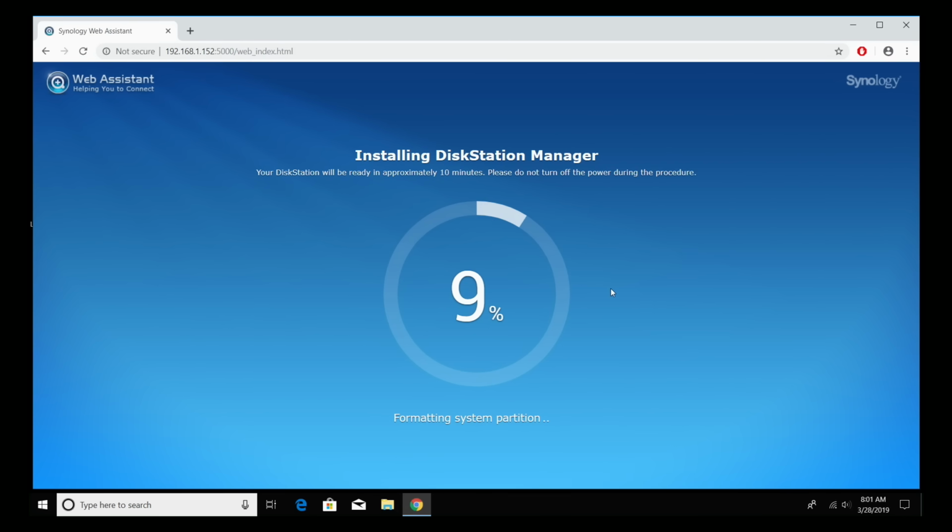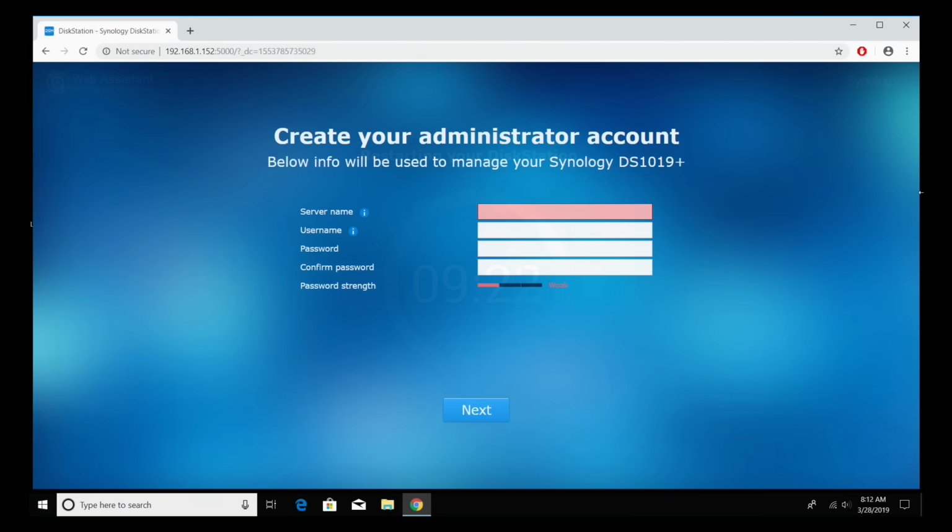It's gonna format the system. It's gonna install this proprietary operating system they have to the NAS, and then we can finish with the initial setup. When DSM is fully installed, the unit will reboot. You'll be brought to a screen that looks like this. We need to create an admin account. You're gonna create your server name, username, password, and you're also gonna confirm the password.